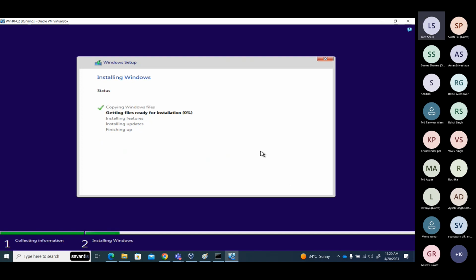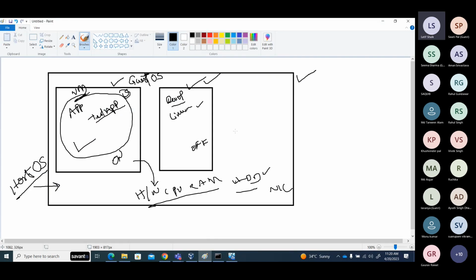I click on next, and it tries to install the operating system. Guys, what are the steps we have done up to here is called the pre-installation steps. What are the pre-installation steps?